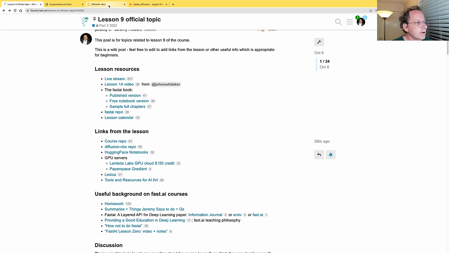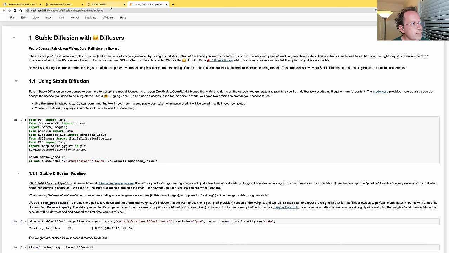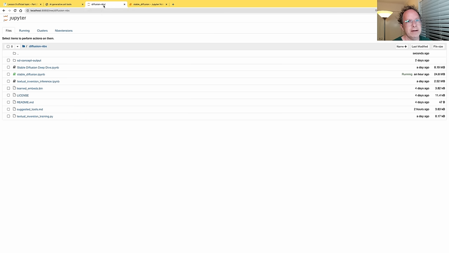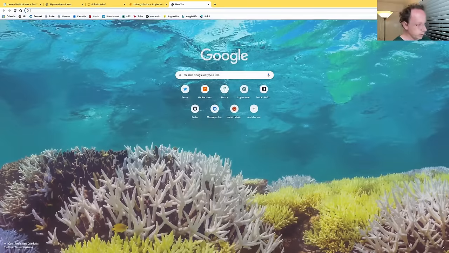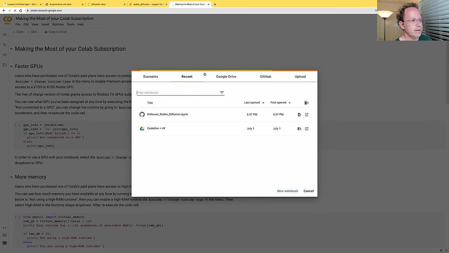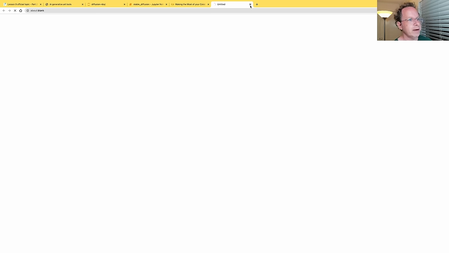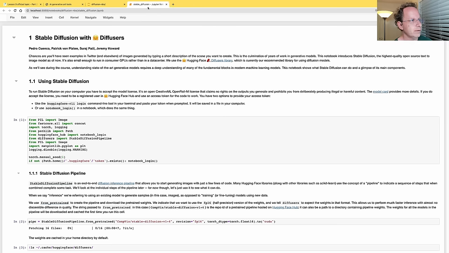Okay. So let's take a look at the Diffusion NBs repo. The first thing we'll look at is Stable Diffusion. So a couple of options here. You can clone this repo, which is linked from both course.fast.ai and from the forum, and run it on Paperspace Gradient or your own machine or whatever. Or you can head over to Colab and you can just say GitHub, right? And then you can paste in the link to it directly from GitHub.